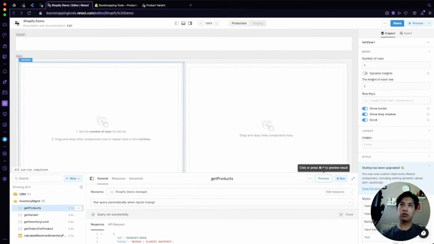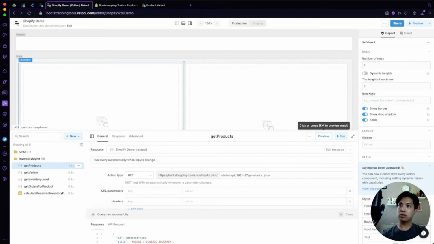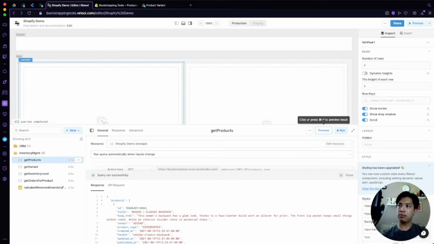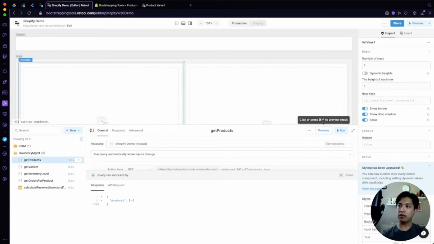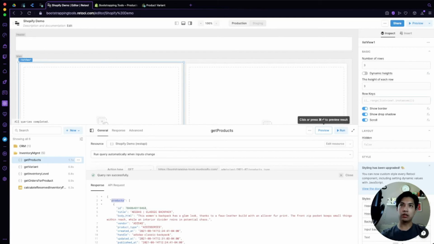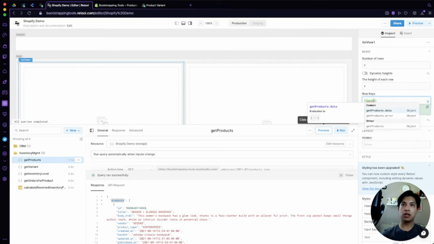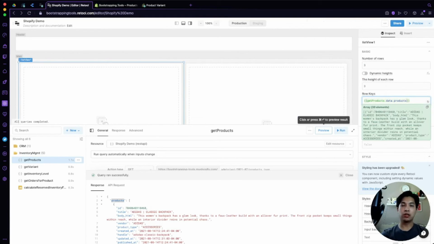For a list view, the thing that you're going to have to do is tell it what your row keys are. In our case, it's going to be the product information. Let's make this a little bit bigger so we can see what's going on. Within our products information and payload that we get back, we have a set of products here, and that's within an array, and that's exactly what we want. So what we'll do here is for the row keys, do the double curly brackets, which is Retool's syntax for gathering data that you have stored. And then we're going to do getProducts.data and then .products. And that's going to give us an array of about 30 elements. We have 30 products in our product catalog on the demo Shopify site that we made.